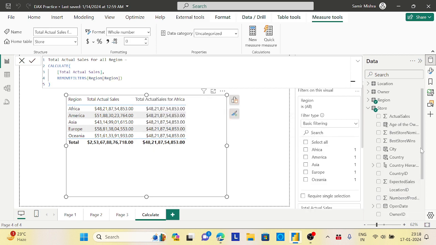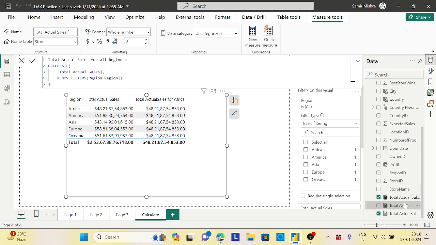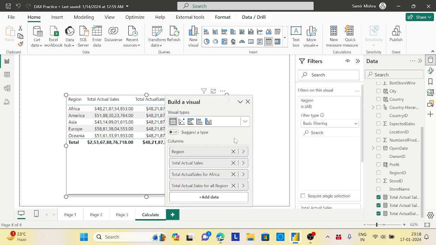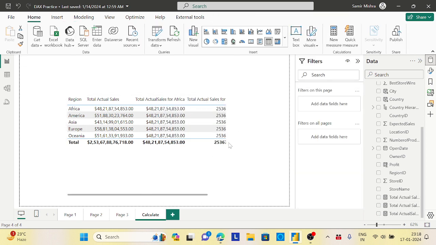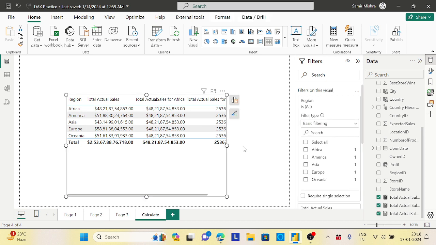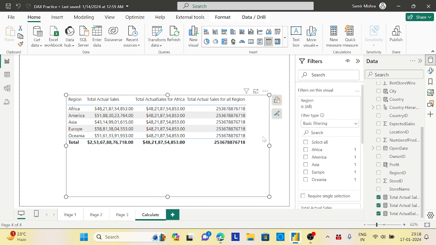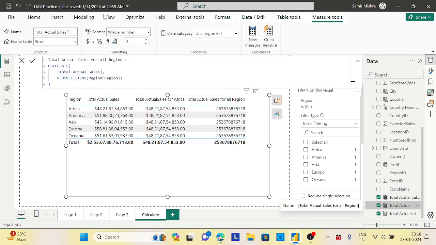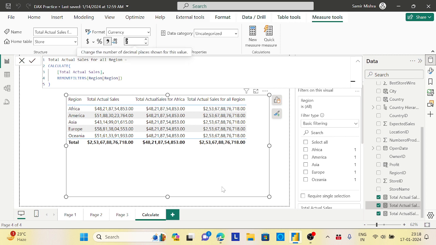Now if I drag this measure, I will get the amount as 253666788. So I need to do formatting for that. So let's do that. Okay, exactly the same.